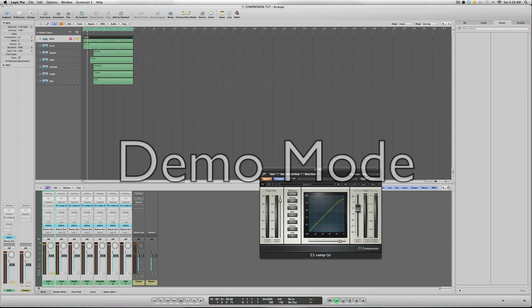Now let's cut the compressor back on, because what happens as you do the compression is the volume of the instrument is going to drop a little bit. So what you want to do is use some makeup gain in order to bring the level back up. Okay, so let's listen to it. This is with the compressor on. So I want to bring the level up a little bit.